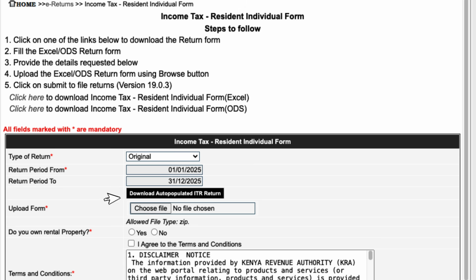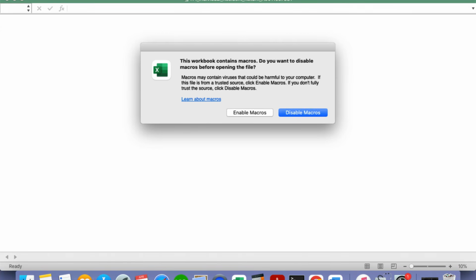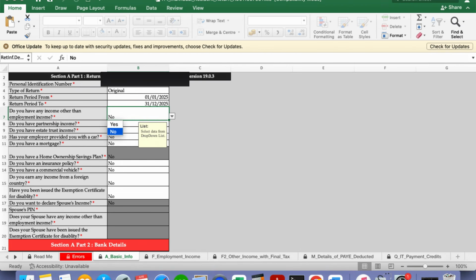fill in your details. Next, go ahead and open the Excel template you just downloaded. Once it opens up, click Enable Macros to continue opening the Excel. Once it is opened, you will see most of your details are already filled in. That is your KRA PIN number and the rest of the details. So you are mainly just making a few adjustments here.